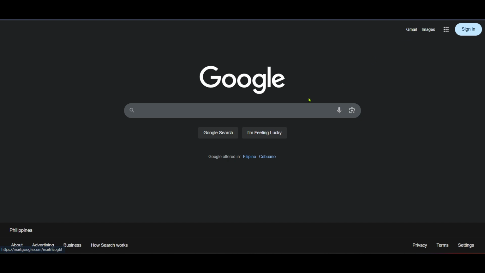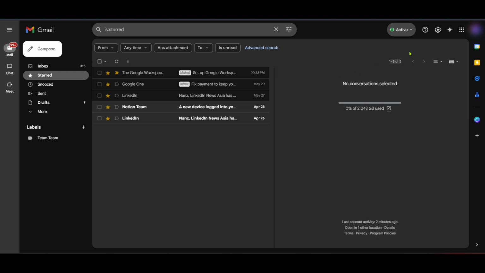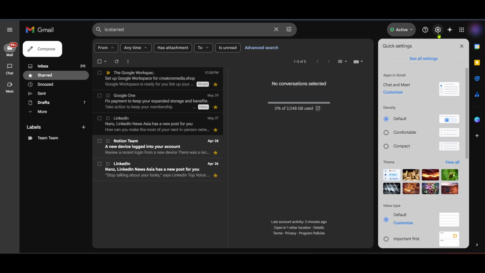Next, direct your attention to the top right corner of the Gmail interface. You'll see a gear icon. This represents your settings menu. With a single click, open this settings menu. Here, you're given access to various options that allow you to customize your Gmail experience.